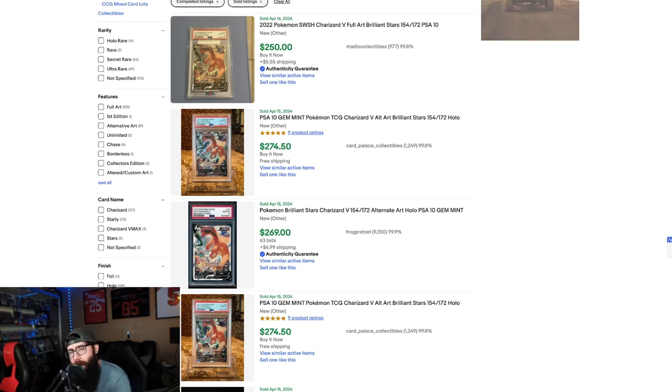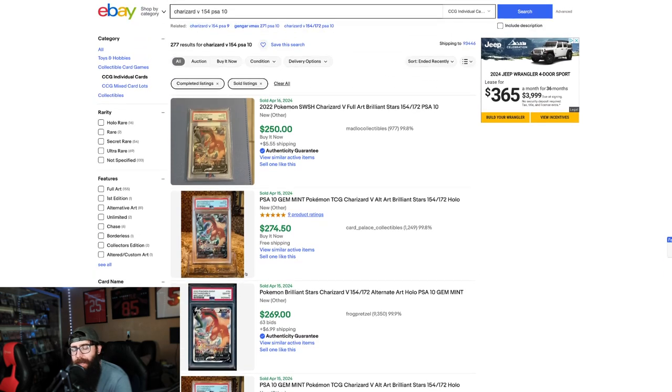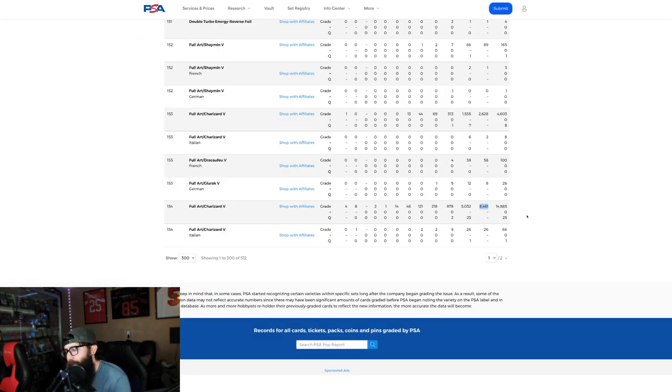Charizard's one of the most popular, maybe Pikachu might be more popular. I know that Umbreon is extremely popular, but come on, guys. Let's stop sleeping on this card. I don't care about the 8,400 pop report. It's not even in the tens, okay? It's nowhere near the Umbreon. Look at the amount graded. We got 14,000 graded, and 8,000 on the pop report for 10s.